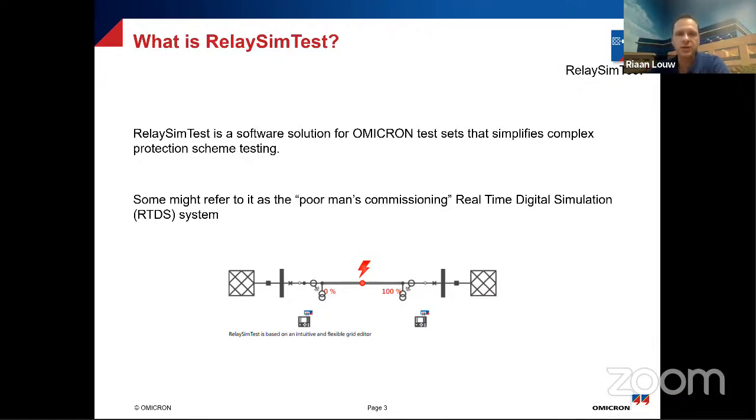Many people will often reference RelaySimTest as the poor man's real-time digital simulation or the poor man's commissioning tool. And this is because it allows you to do system parameters and configurations, and then you can test these systems. So it's a system-based testing approach, and it's independent from the relay type, the manufacturer, and the detailed parameters. And it can be used to evaluate complex and adaptive relay logic and algorithms within the system.